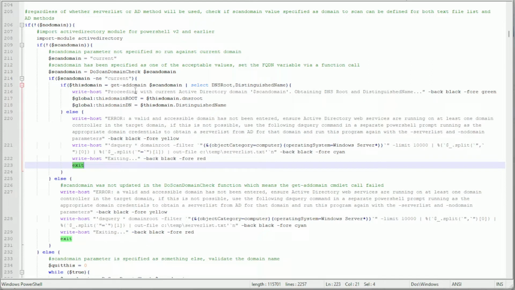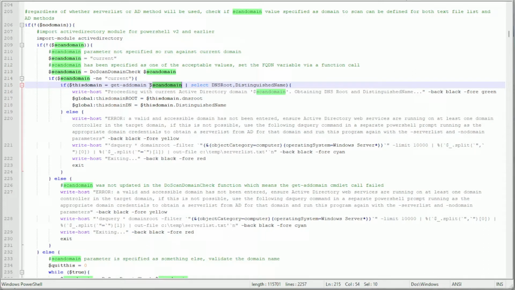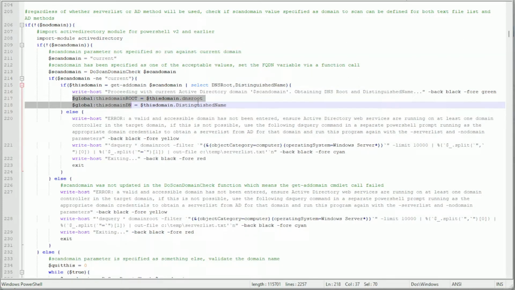If the current domain is other than not current, so anything else, then it will try and get that particular scanned domain name. So if you've put in mycompany.local, it will be Get-ADDomain mycompany.local, and it will try and get that, and it will return the DNS root and the distinguished name of your domain and save those in this domain variable. There are then 2 global variables used within the functions of the code, which contain those 2 values.